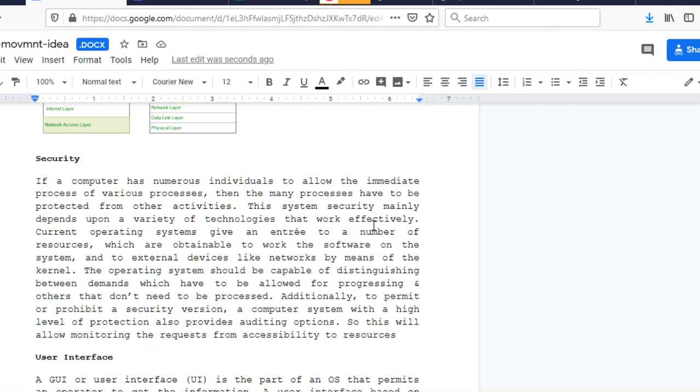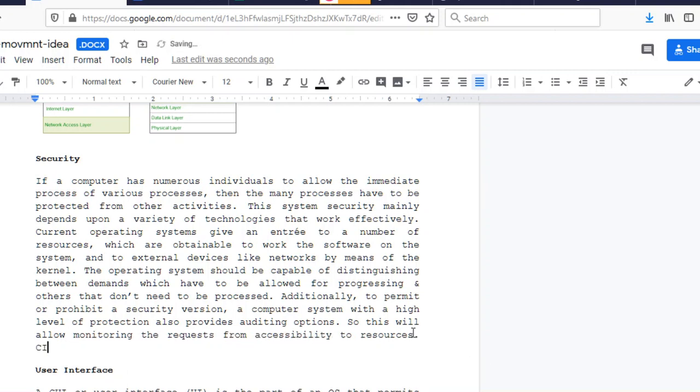So in security, the keyword is CIA. Does anybody know what CIA stands for? Confidentiality, integrity, and availability, right? These are the main tenets of security.